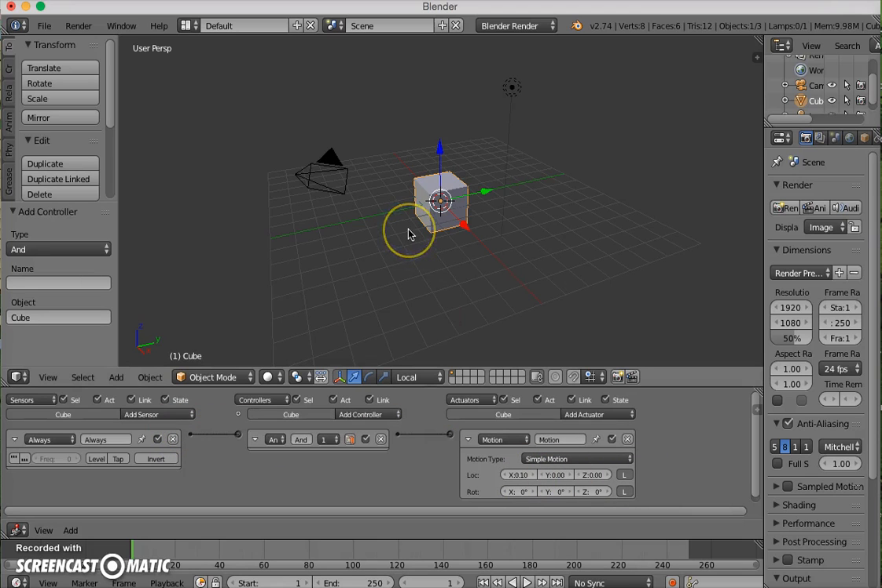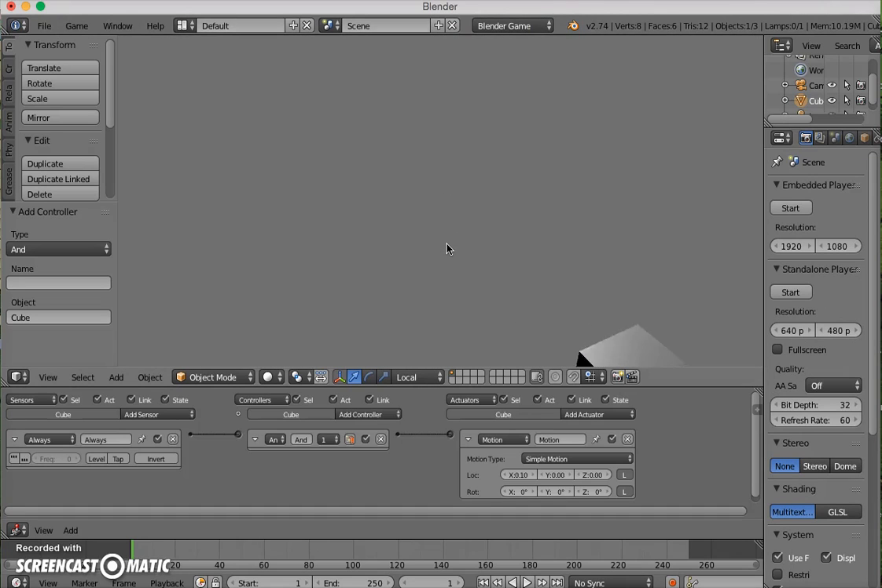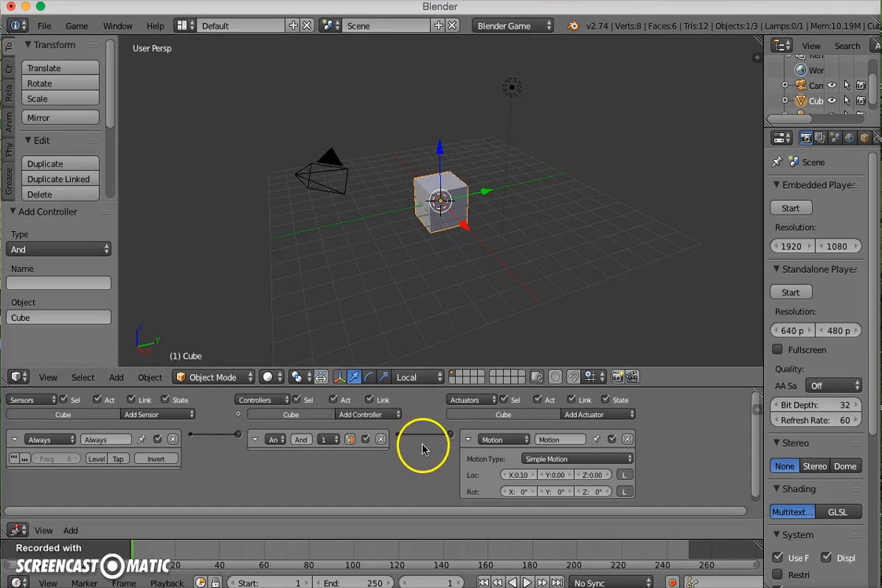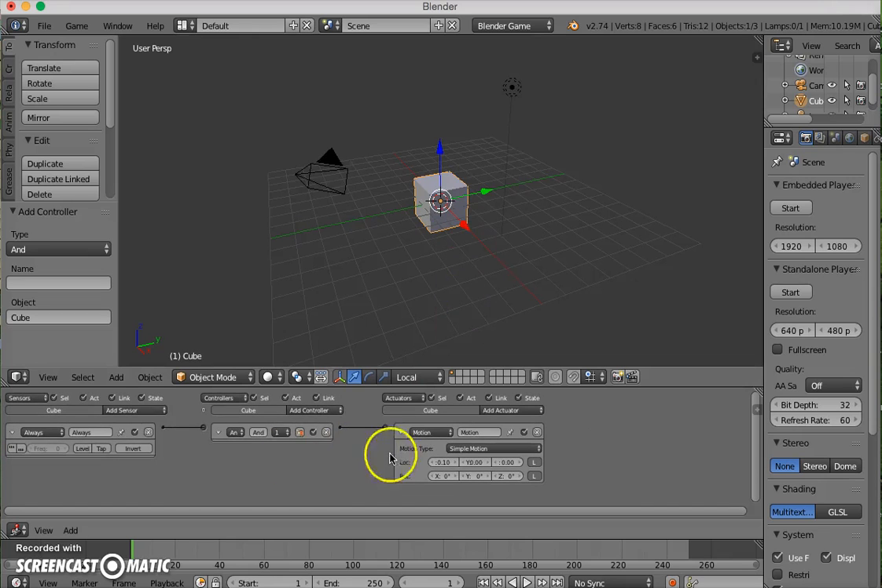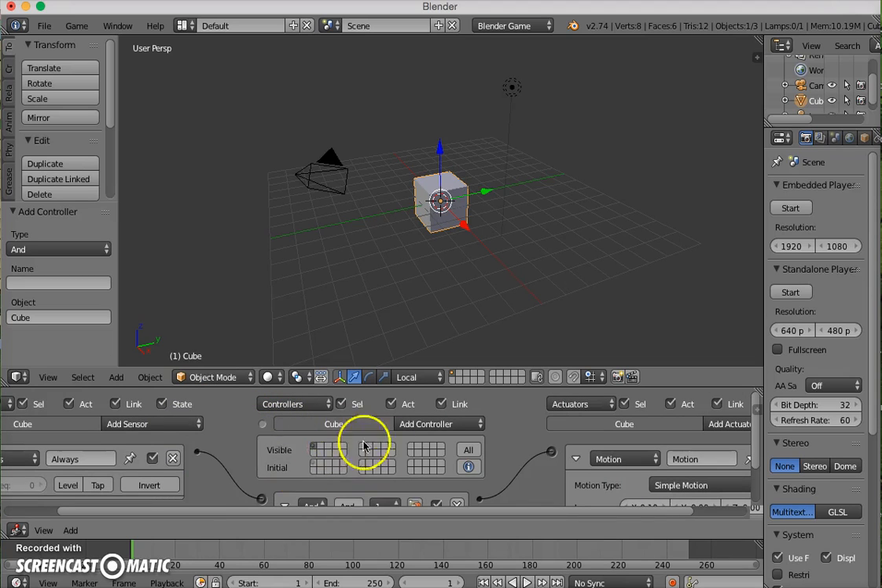I put that together. If I press P, oops, I'm going to make sure I'm in Blender game. Press P, and there it goes. And it's going to go on forever. Obviously we don't want it to happen forever, but before we do that, let me quickly show you this button right here. This plus button brings up my states.